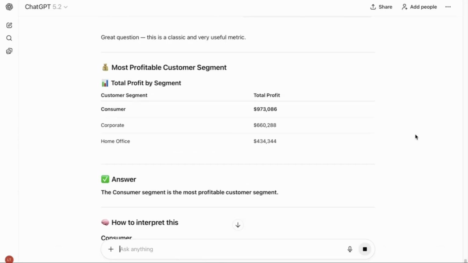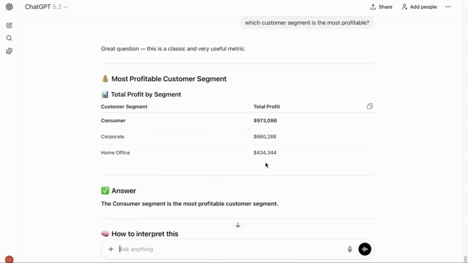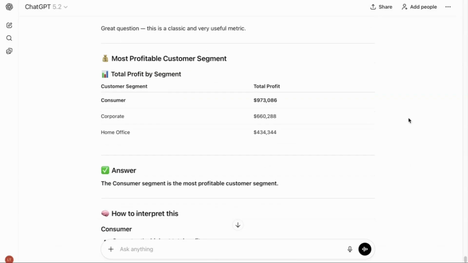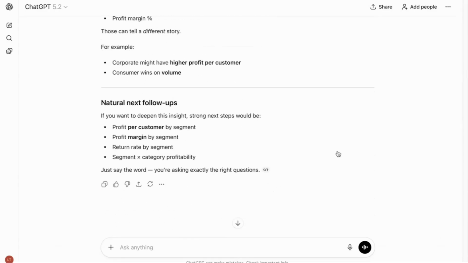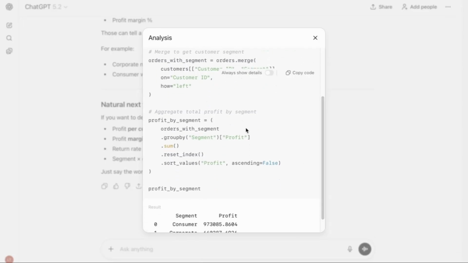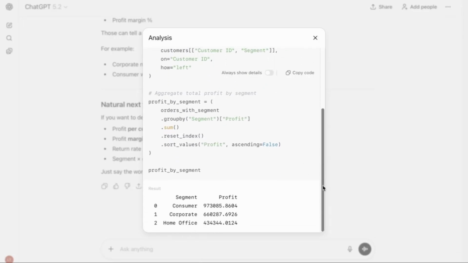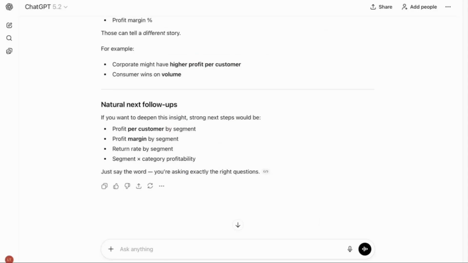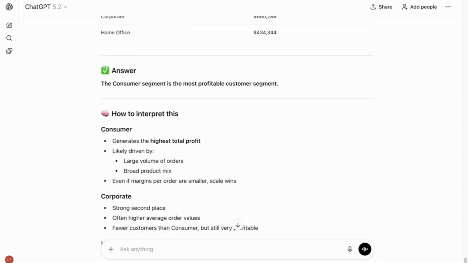Okay, I see the profit for consumer, corporate, home office. Looks like consumer is the most profitable segment. Let's take a look at the code it used to generate those results. Looks like it merged orders with customers, and then it grouped by segment and profit, and then ordered them accordingly. That works.